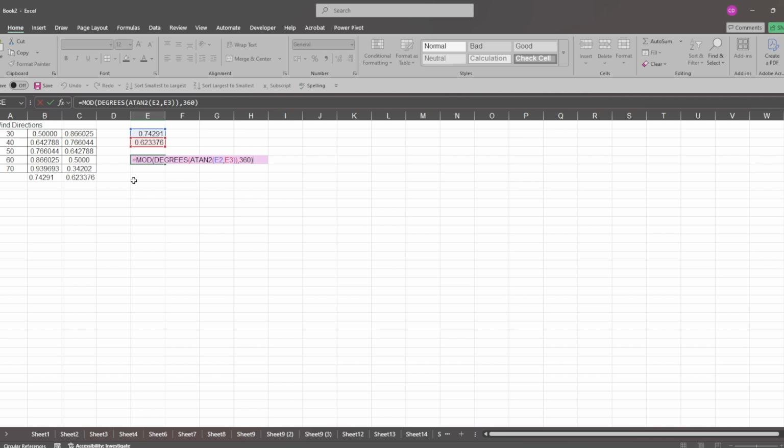Since the original directions are evenly distributed around 50 degrees, the mean direction comes out exactly to 50, and that's how to correctly average wind directions in Excel.